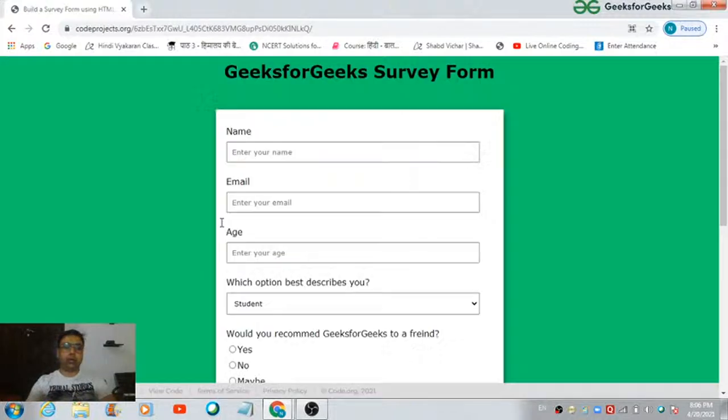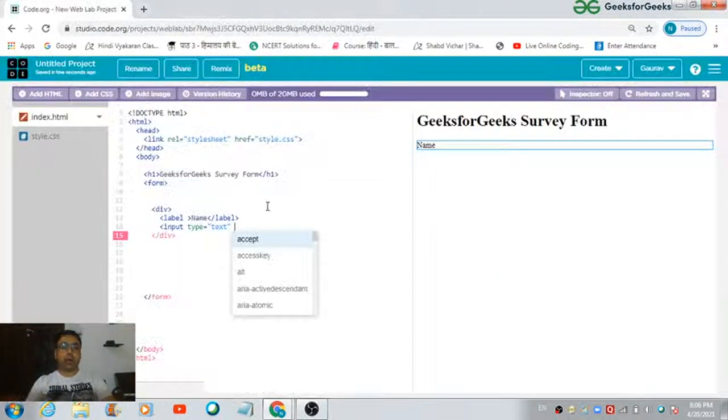Now as you can see, inside this input box we are able to see this enter your name thing written. It is getting reflected inside this input box. Now how can we get this kind of thing inside our input box? There is a property that you can make use of, and the name of that property is placeholder.